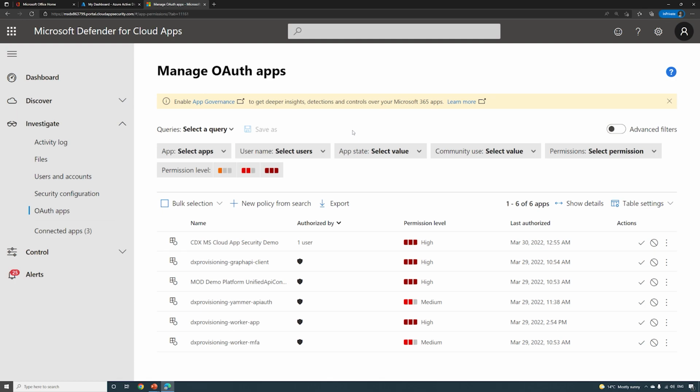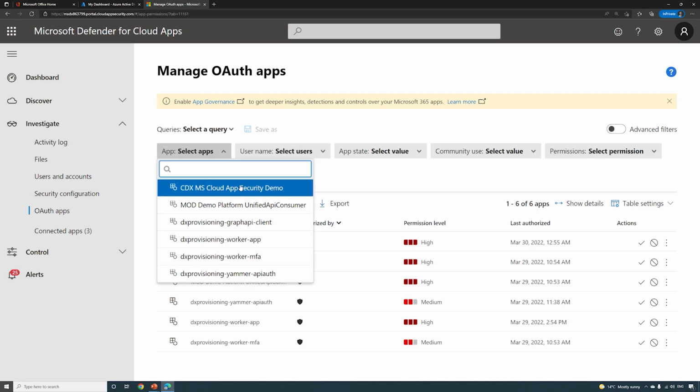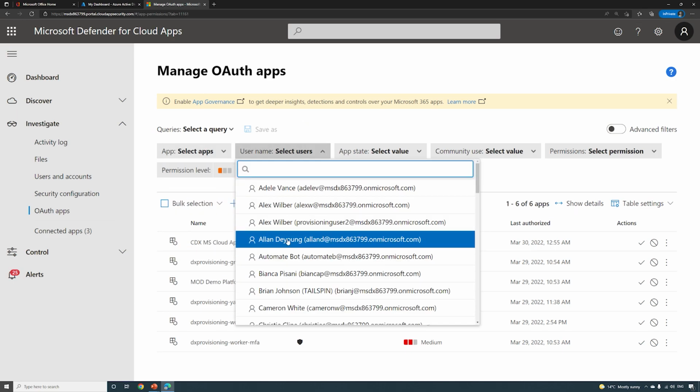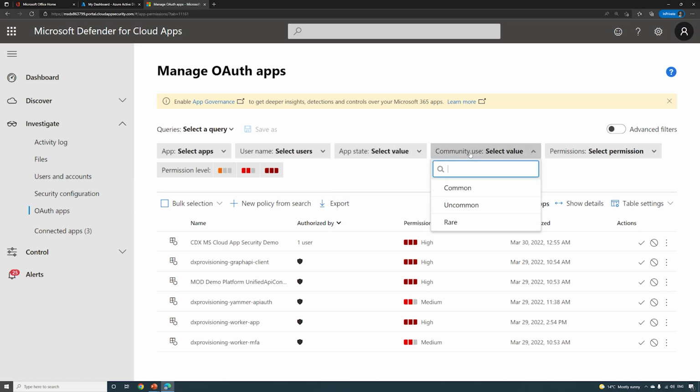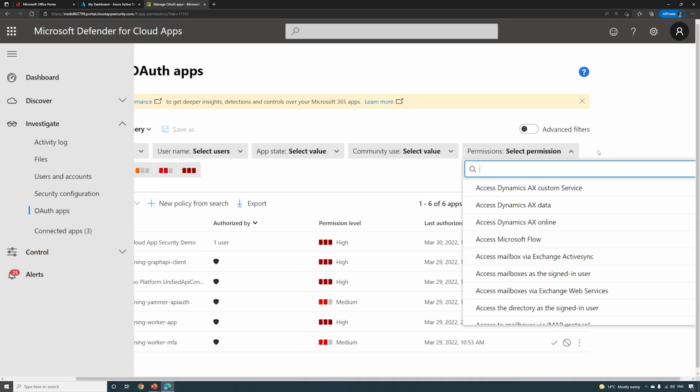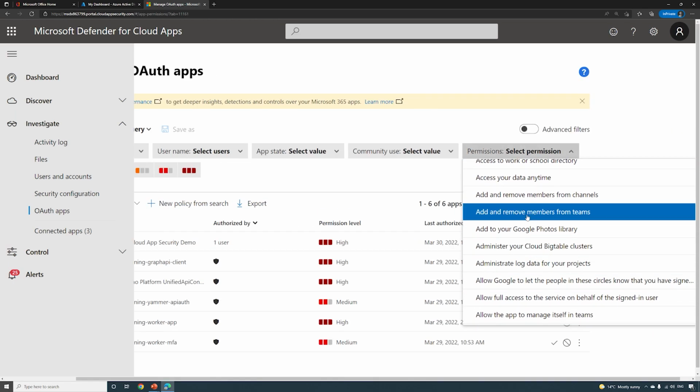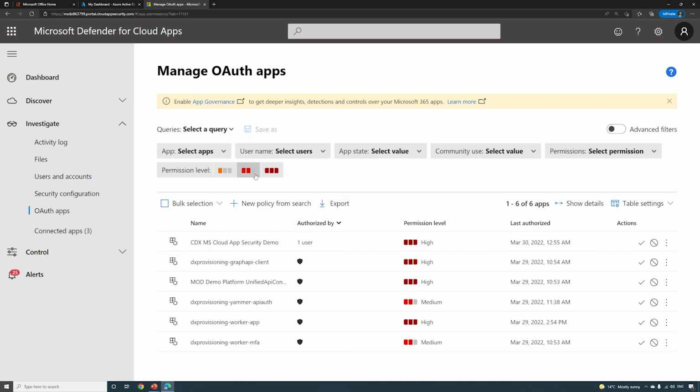And again, like all of the investigation tabs here, we can apply queries. So we can look at the app, filter for different users, filter for an app state if it's banned or approved, look for the community use, so maybe we want to look at rare applications, and maybe we want to look for specific permissions that have been requested, or a high permission level.